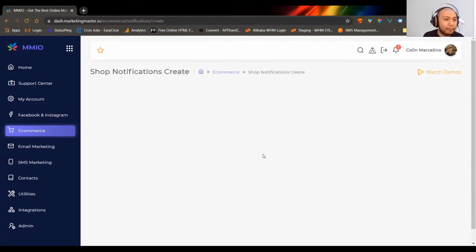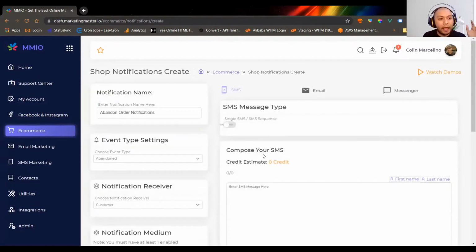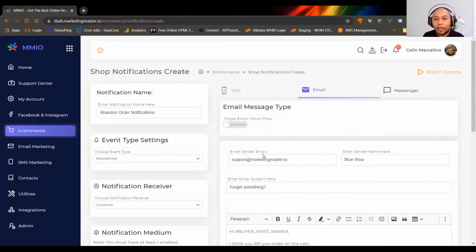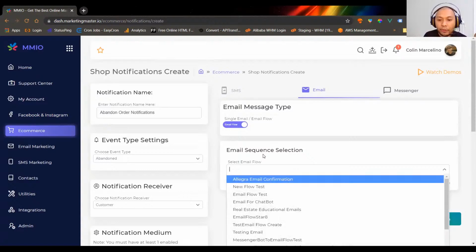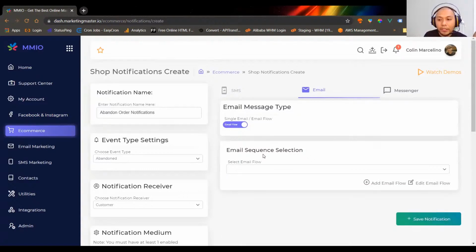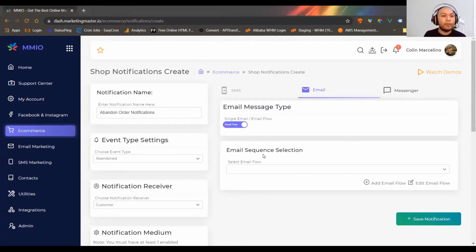Instead of sending a single email, we can add an email sequence here by going to email, and then we are going to enable the email flow feature. So we are not going to send a single email, we are going to send an email flow. And then we are going to add an email flow here. So create or add an email flow. You need to configure your email settings here.